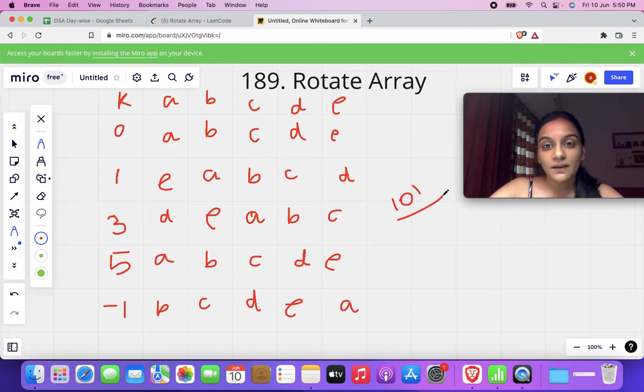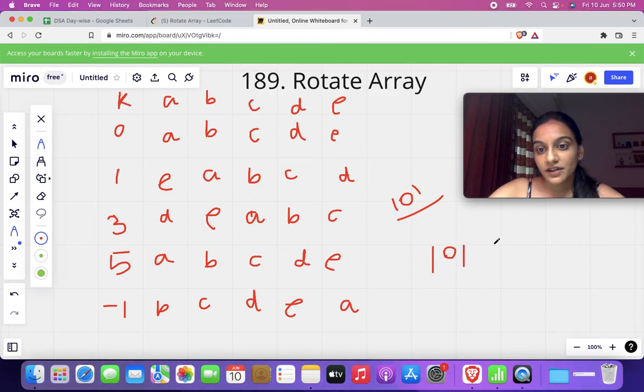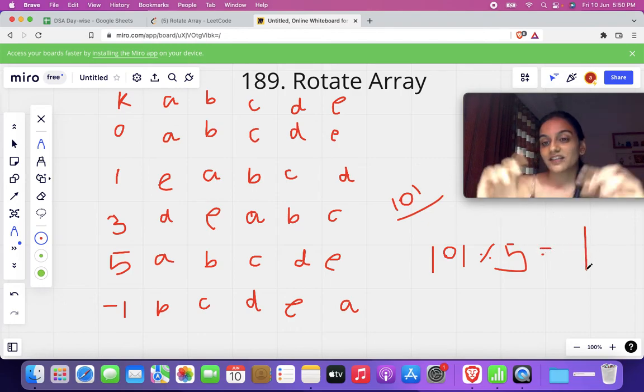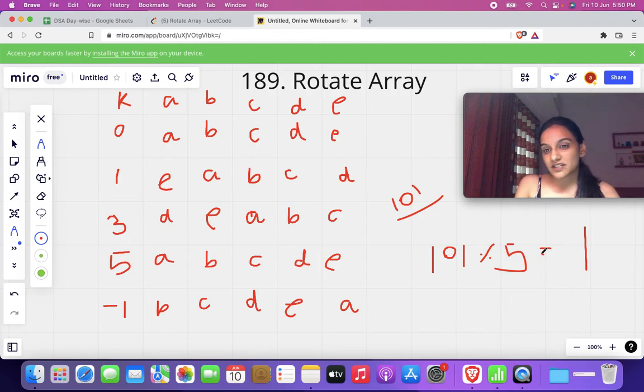No. Basically, if the rotation is really big, you take k modulo. I will generalize it afterwards. For such a number like 101, you take modulo with the length of the array. What is the length of the array here? 1, 2, 3, 4, 5. So 101 modulo 5 comes to be 1. Now one case is clear: what if the rotation is really big?